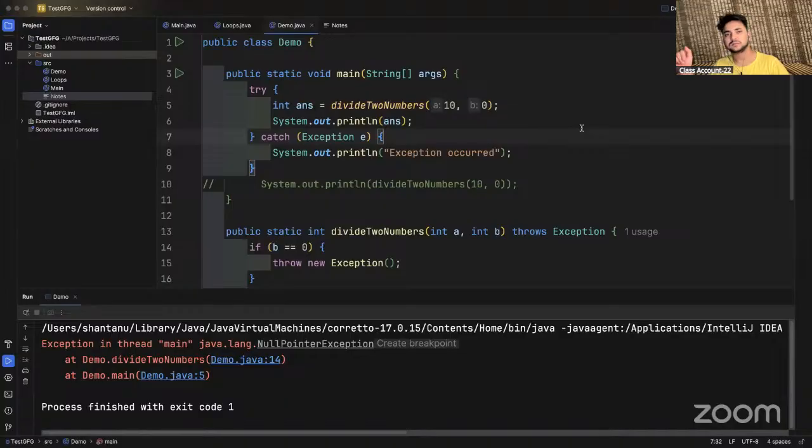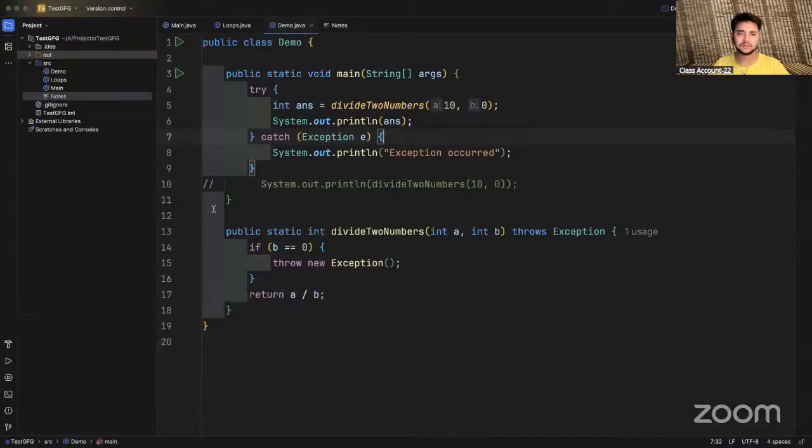Clear? Is it clear? Yes. Yes, sir. Any questions? Any questions, anyone? Okay. So this is what exception handling looks like.